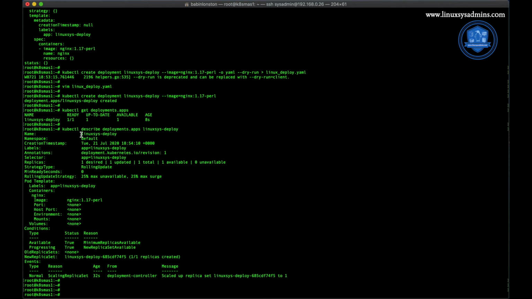So the deployment name is this, this is the time it was created, and this is the label used. Okay, and the rolling update strategy is used. So whenever you upgrade the version of this deployment, you can update without having any downtime.